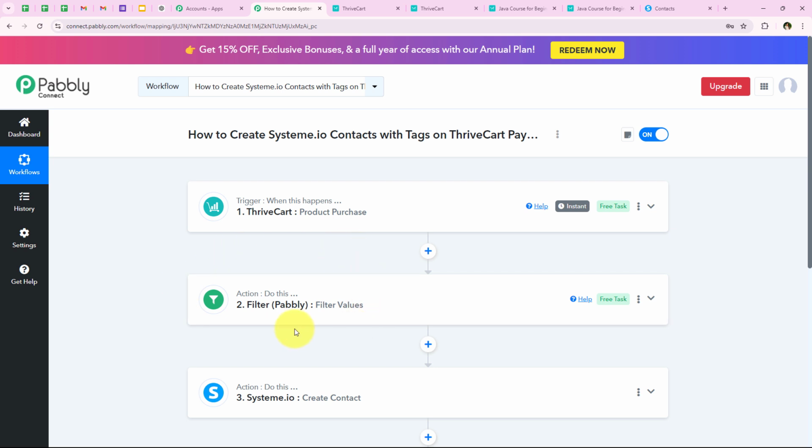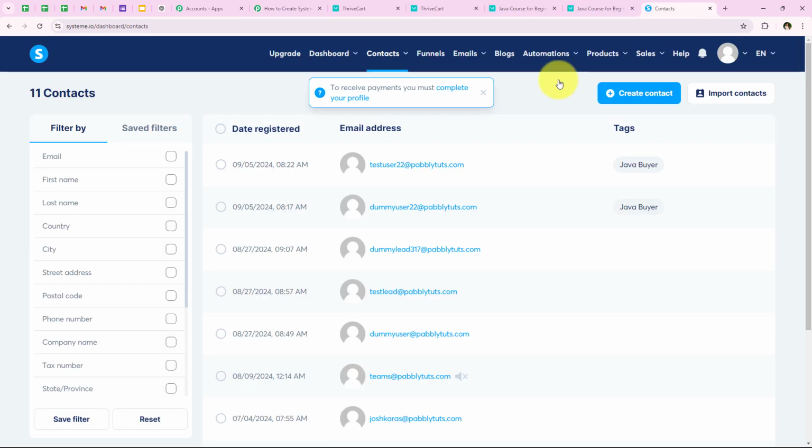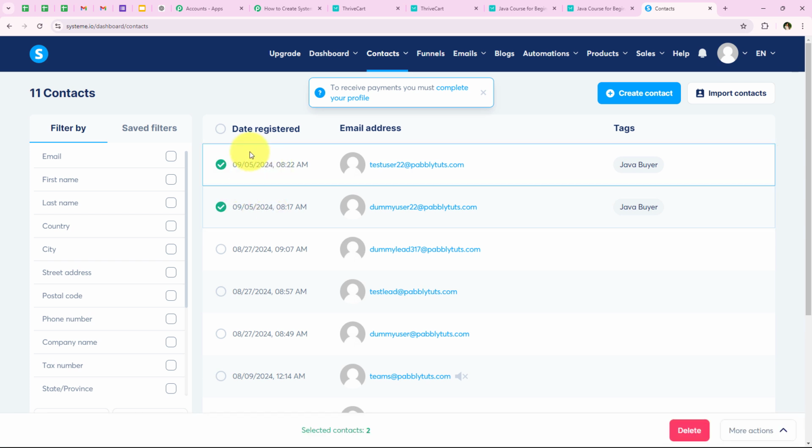So yes, I added a filter condition right over here because I only wanted to create this automation for a single product or a single course. So yes, we were successful with our workflow too. Over here you can see the two contacts I added during this video with the help of my workflow, and also added the tags as Java buyer.